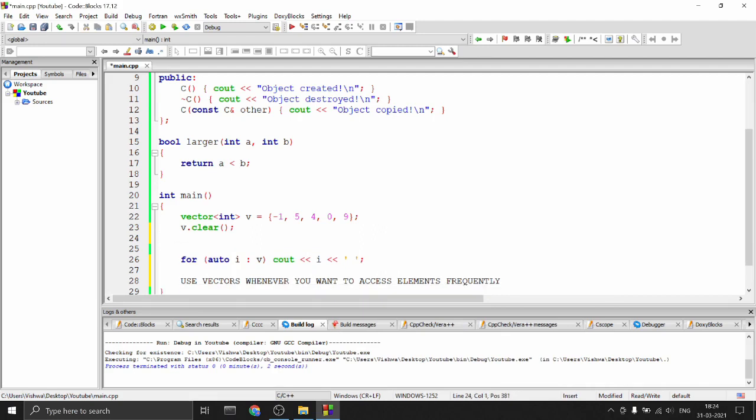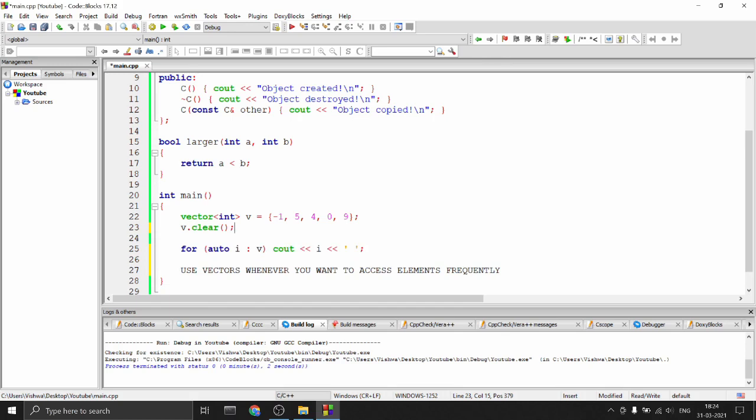That is why you generally tend to use vectors or arrays whenever you want to access elements more frequently. If you think that you will be adding and deleting elements very frequently, then you should use list, not vectors, and list is going to be the topic for the next video. So be sure to check it out. But the bottom line is that you use vectors whenever you want to access elements frequently, and you can reduce the performance hit by using reserve or tricks like that.